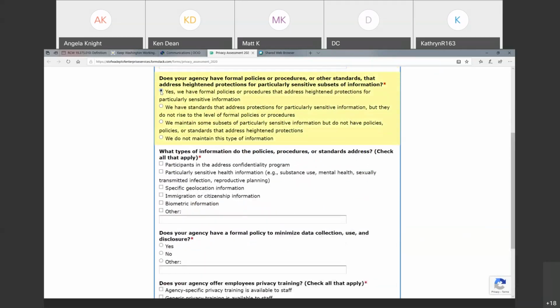I guess we haven't actually, okay. If you select yes, you'll see this second question pop up that has examples of what we mean by particularly sensitive subsets of information. So it could be that the information is particularly sensitive, like substance use disorder, or it could be that the population of people that the information is about is particularly sensitive, like participants in the address confidentiality program that's run out of the Secretary of State, or immigration information.